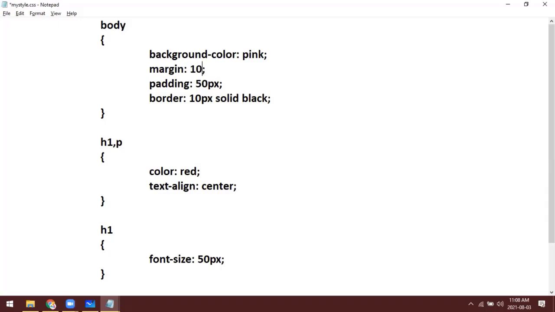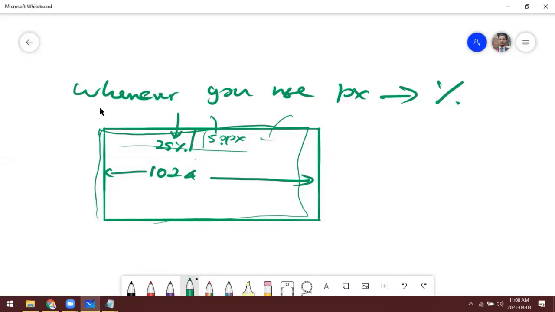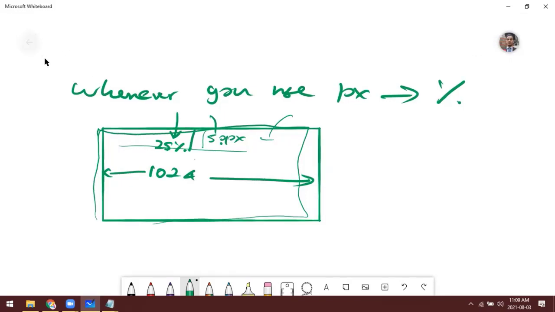okay, 10%, margin 10%. So what it means, out of your entire screen, for each direction, it will occupy 10%. It will occupy 10%. Right? These are some of the concepts we are learning. Then in the future upcoming classes, we can actually do some nice designs.